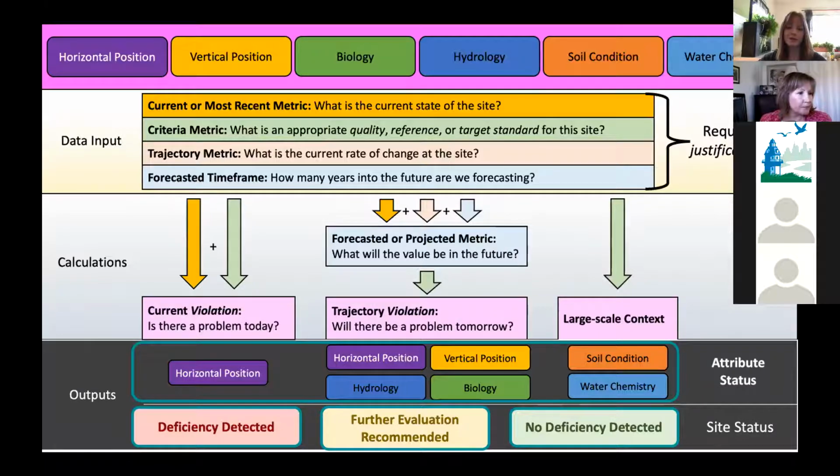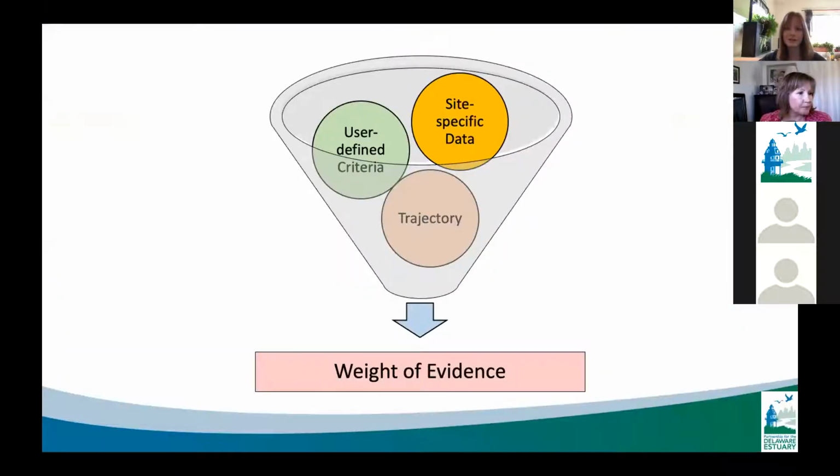So just to summarize all of this, essentially what Watch is doing is integrating multiple data inputs and using these to give the user a holistic weight of evidence regarding site deficiency, both currently and into the future. And next up, Josh will be leading you through an in-depth look at some of the unique features of Watch. So with that, I will hand it over to Josh to actually take you through some aspects of the tool itself.